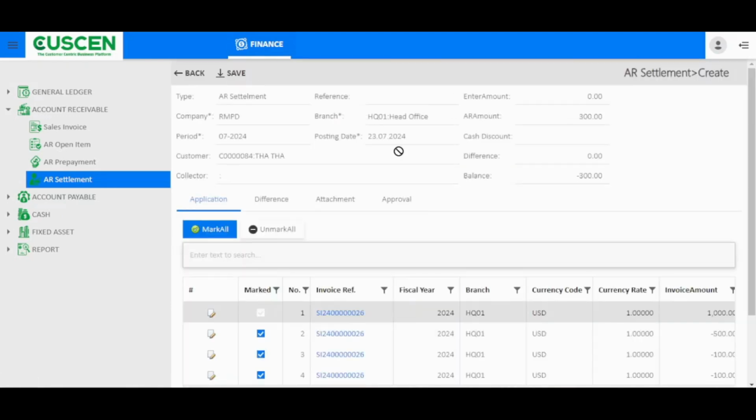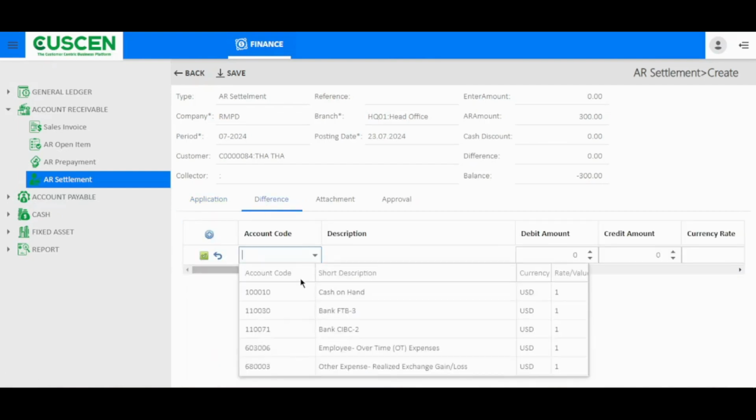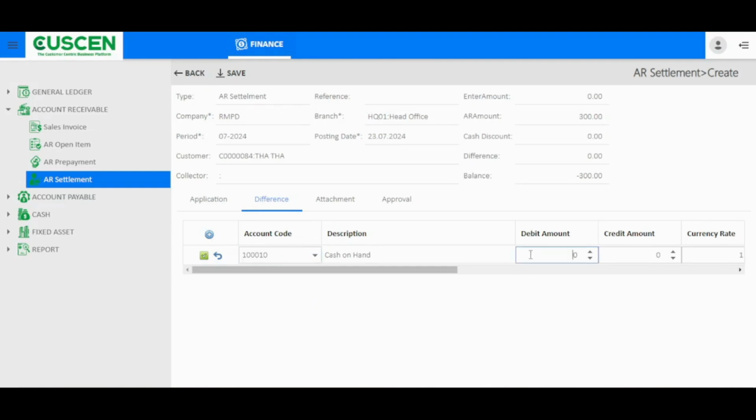There will be period, posting date, enter amount, cash discount and difference. The balance is -300 right now. Since it is for payment, I will go to difference to input the account code. I will put numbers in debit because it is AR. After that I will click the Update button. You can see the balance is 0 right now.